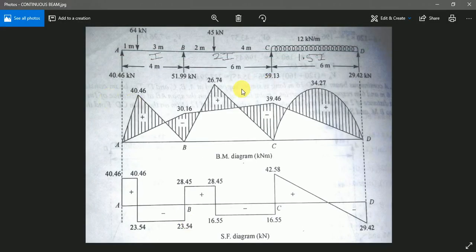So this is your continuous beam which we will be analyzing in this session. This beam has spans of 4 meter, 6 meter, 6 meter, having a moment of inertia equal to I, 2I and 1.5I. Using this value we can fix the dimension for your beams. So here 64 kilonewton is the concentrated load, 45 kilonewton concentrated load and 12 kilonewton per meter UDL is acting over this beam.